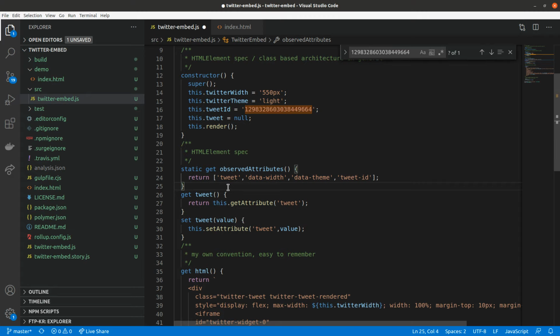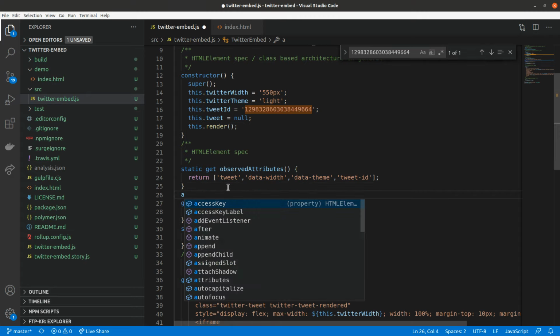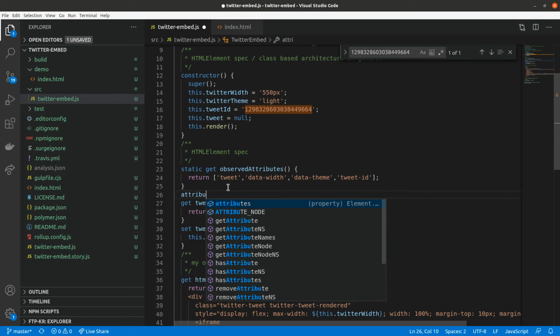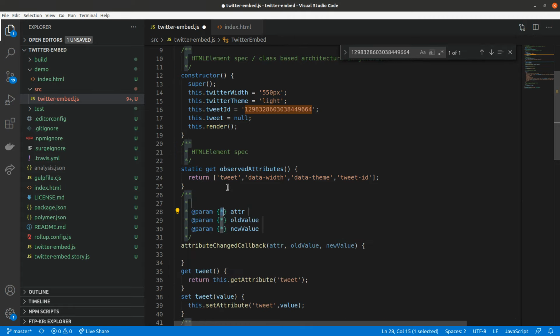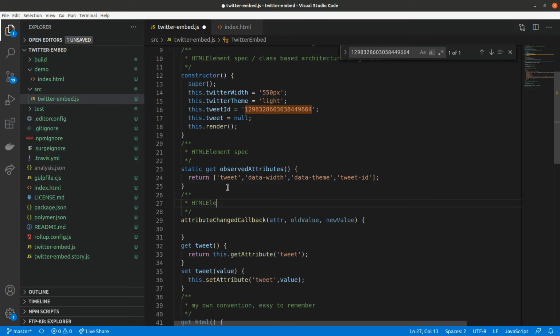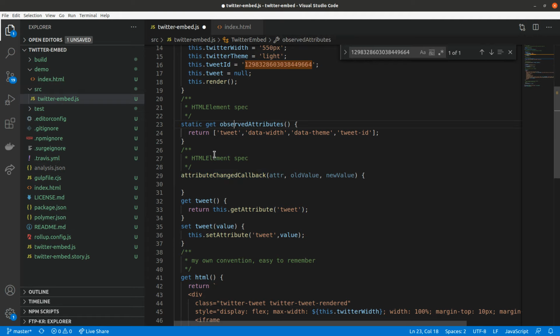So there's a way that you can do this and make your element interactive, and it's called attributeChangedCallback. It takes in three parameters: the attribute in question, the old value, and the new value. This is also part of the HTML element spec. Imagine that we've said, anytime this changes in the DOM, I need you to update the property in question to match, but I also need you to run anything arbitrarily here.